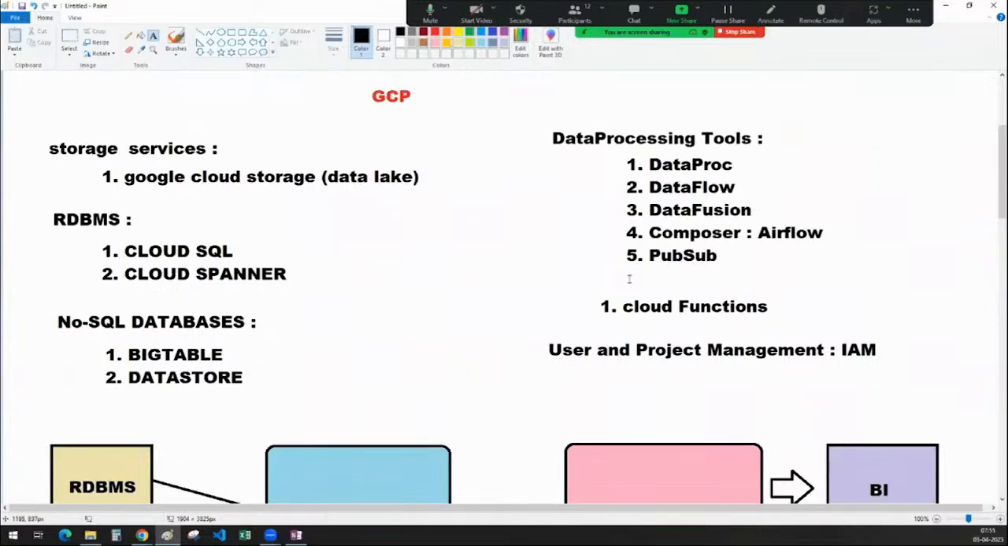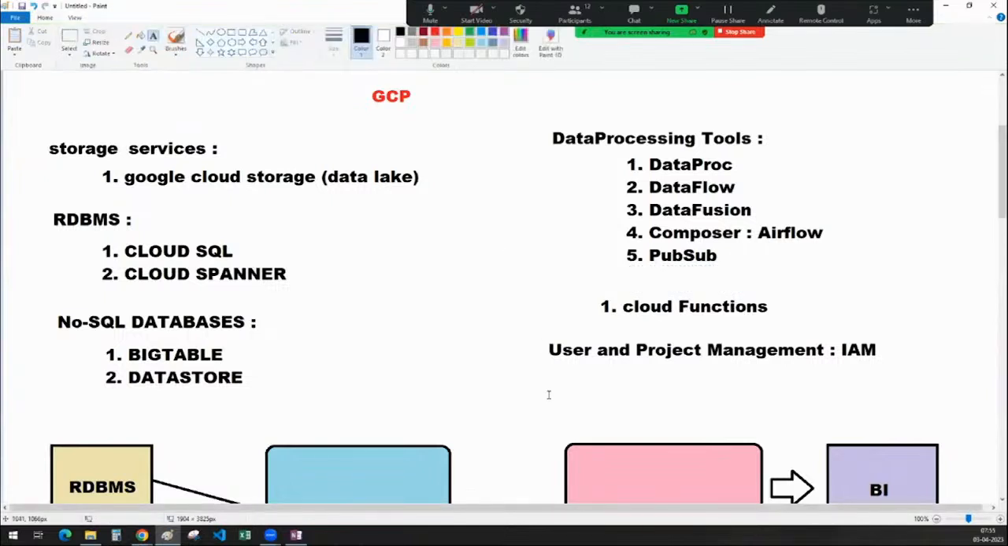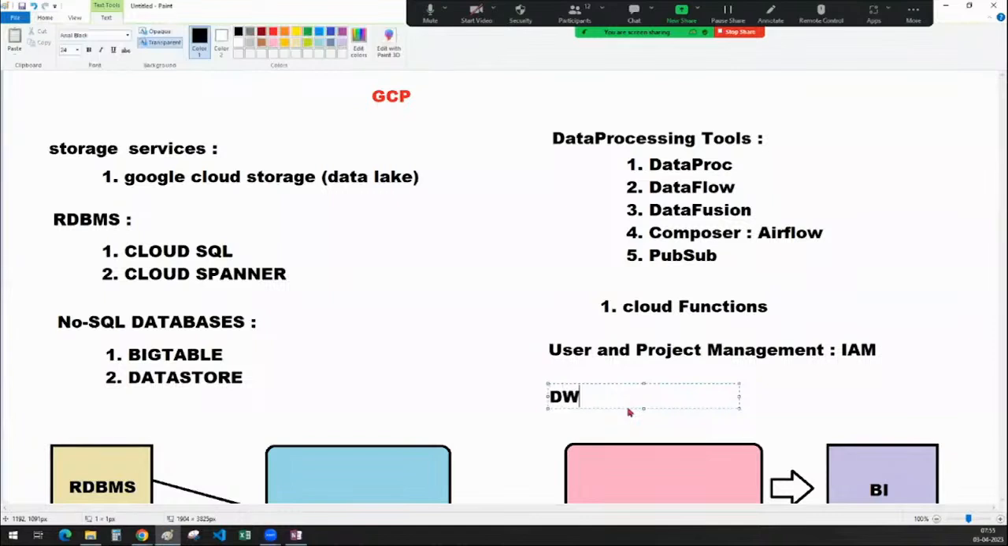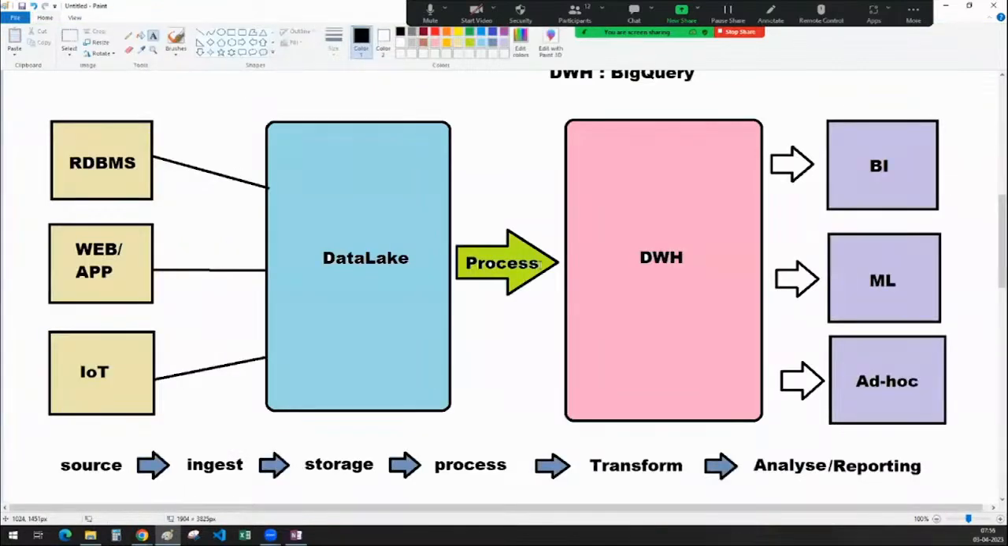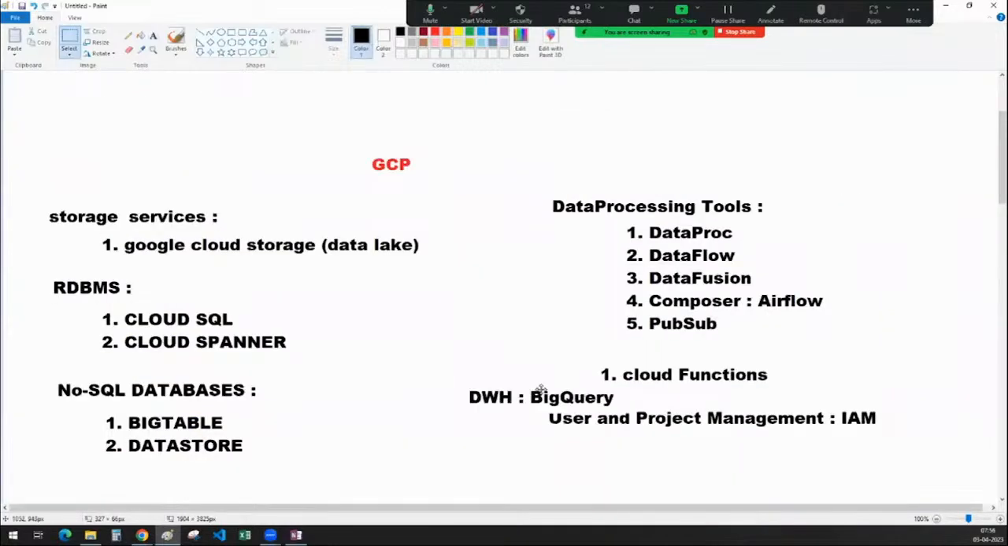And sorry guys, I actually forgot a very important tool, that is BigQuery. That is our data warehouse, right? That is not a data processing tool, that is a data warehouse tool. BigQuery. Okay, what is BigQuery, guys? BigQuery is a modern data warehouse. It is acting as the data warehouse in GCP. So this is also one more important thing that I forgot to mention earlier. This is a very important tool comparatively.